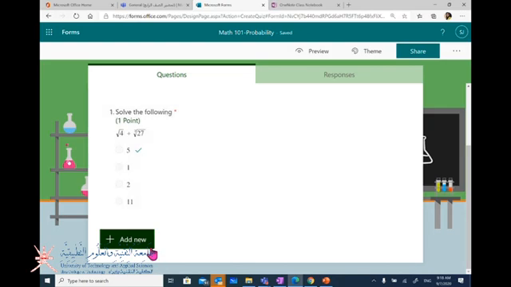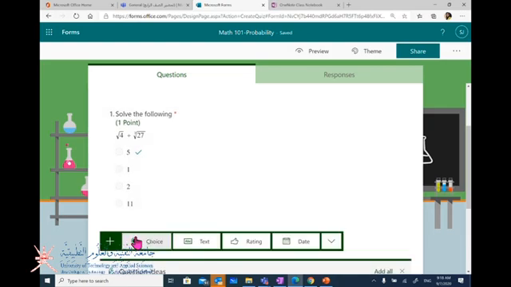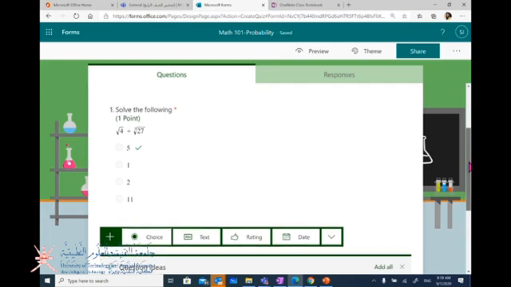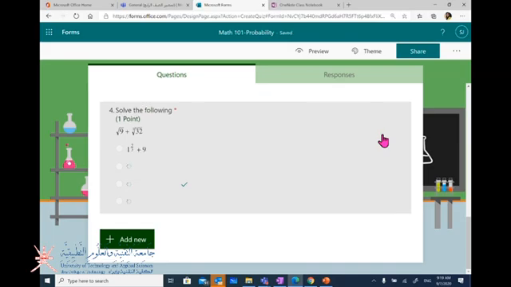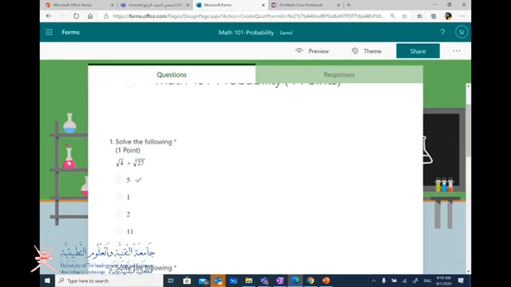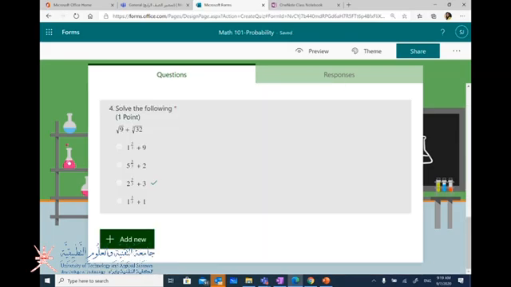Now, if I try to click on add new from here, look what I will get. I will get several suggested questions related to the same concept that I started. So in this way, if I'm doing a practice for my students, all I have to do is to click on add all, and I have 4 ready questions ready for me so that they will practice on it. Okay.